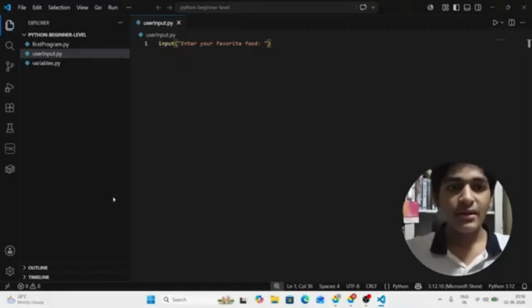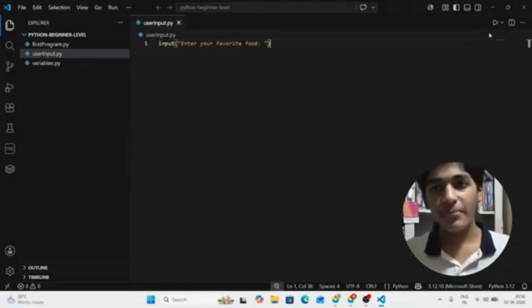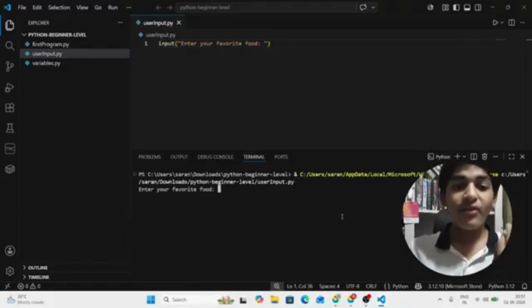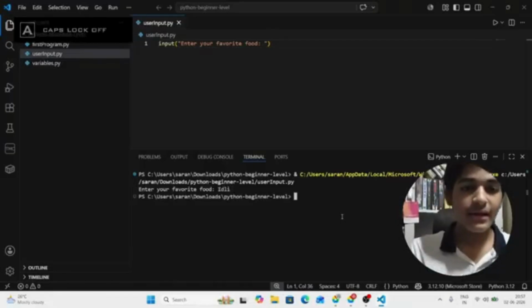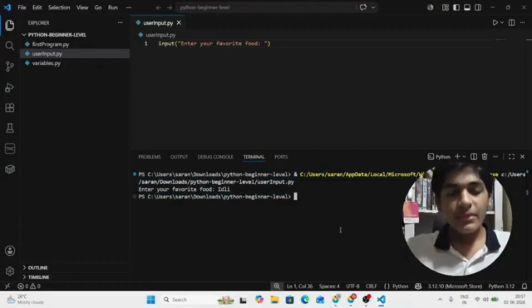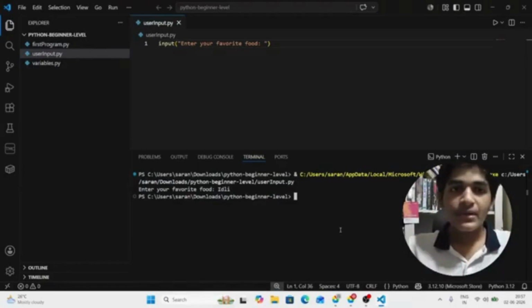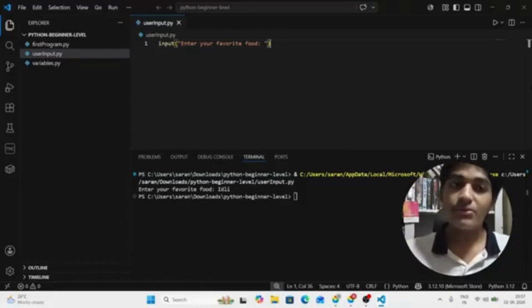Let's first run this command itself and let's see what the system throws us as the output. As you can see, it asks, enter your favorite food. Now, if I enter my favorite food, let's say idli, and hit enter, as you can see, the program terminated. The moment I entered my favorite food, it is not giving me any response. The next step that we'll learn is to make our system respond to the response which has been given by the user.